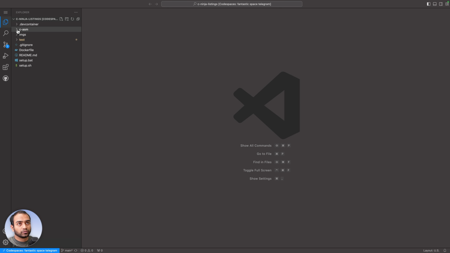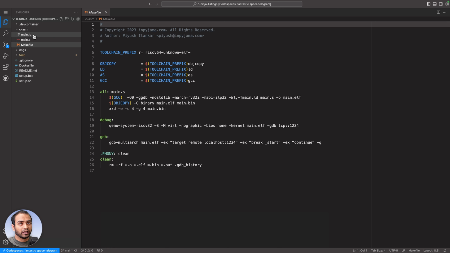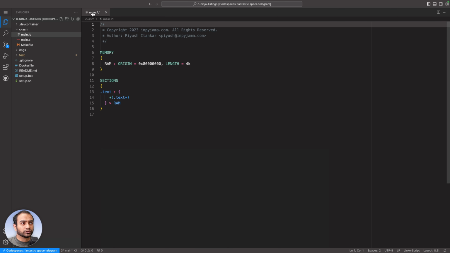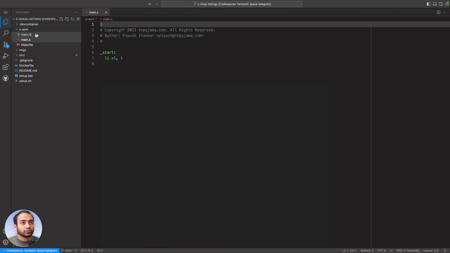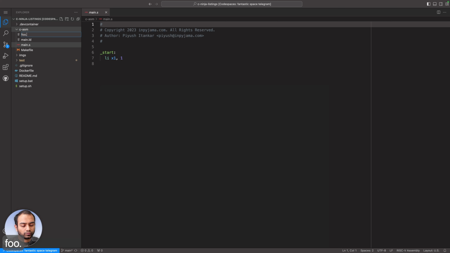Okay, so what we have now is the same old main.s, the good old makefile, and the linker script. The explanation for all of this is already given in the previous videos. And to be able to follow this video, please make sure that you have an understanding of the prior videos or the concepts shared there. Nice. So what we are now going to do is create a file, foo.c.